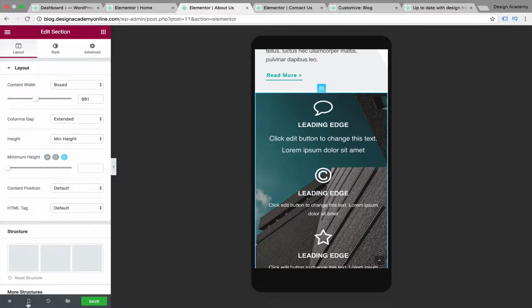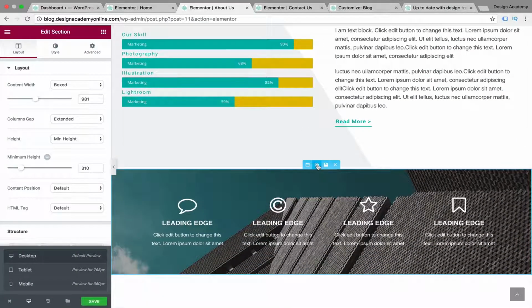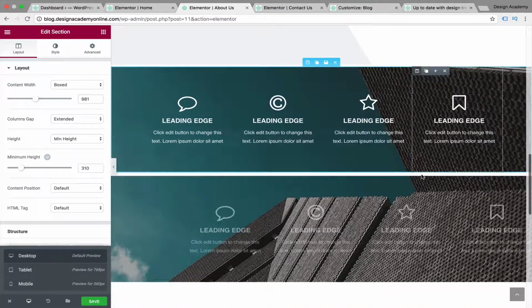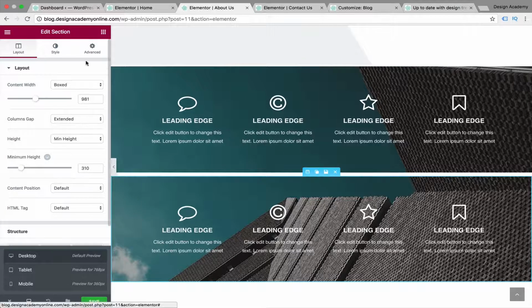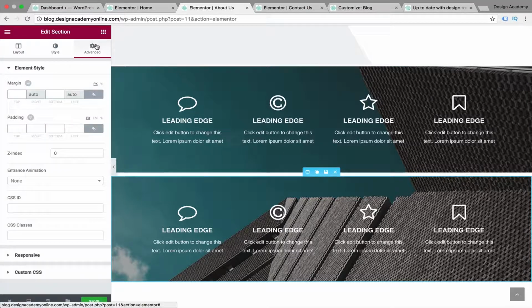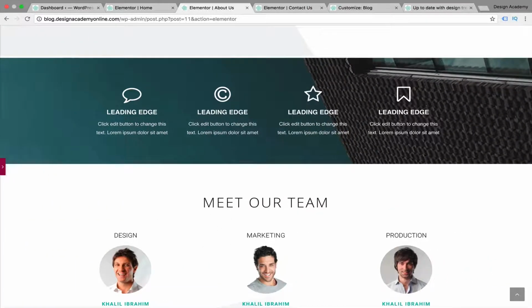You can go and switch to desktop view, and you can duplicate the entire section, okay? And now we got two sections in here. For desktop users, I'm gonna go and hide that section. I'm gonna go to advanced. I will go to responsive and hide on desktop. So when we start previewing, this section will not be available, okay?